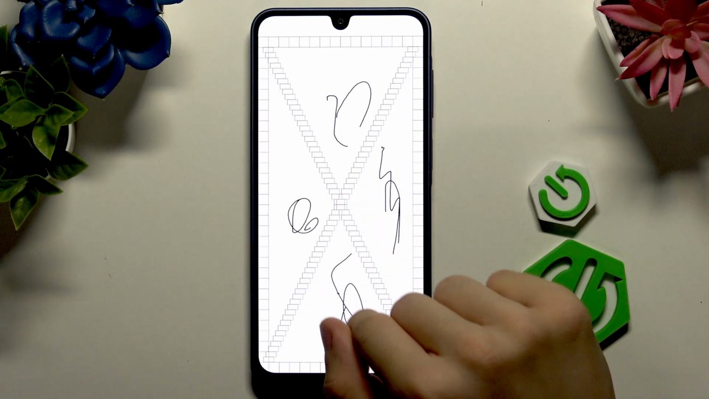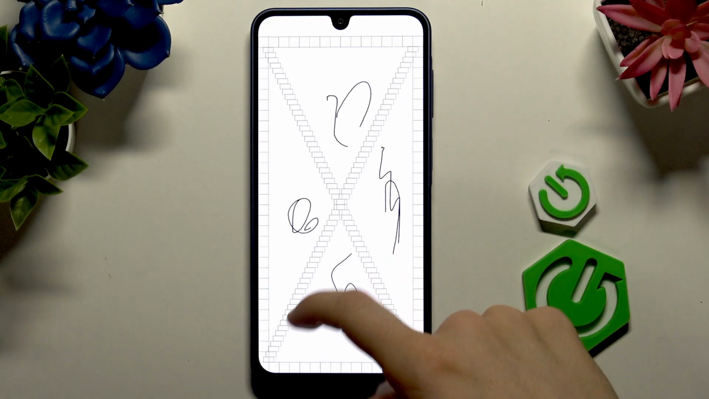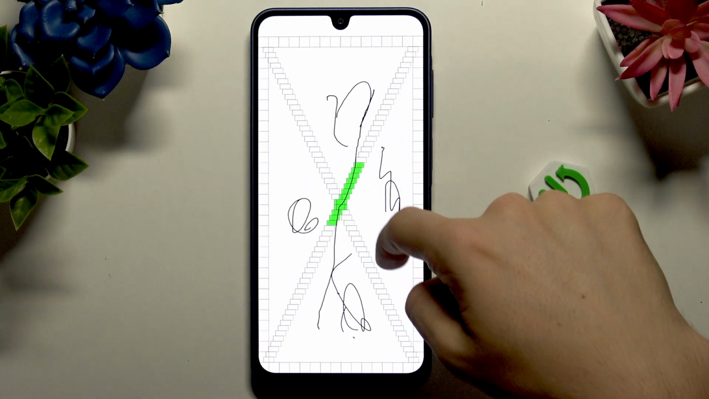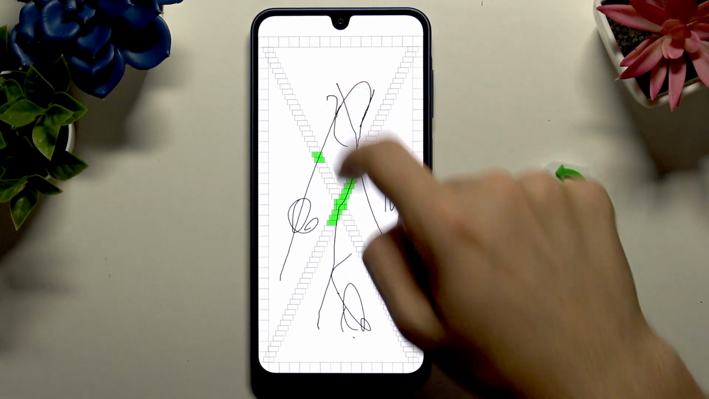Whether the lines are actually full, if they don't have any holes and stuff like that.